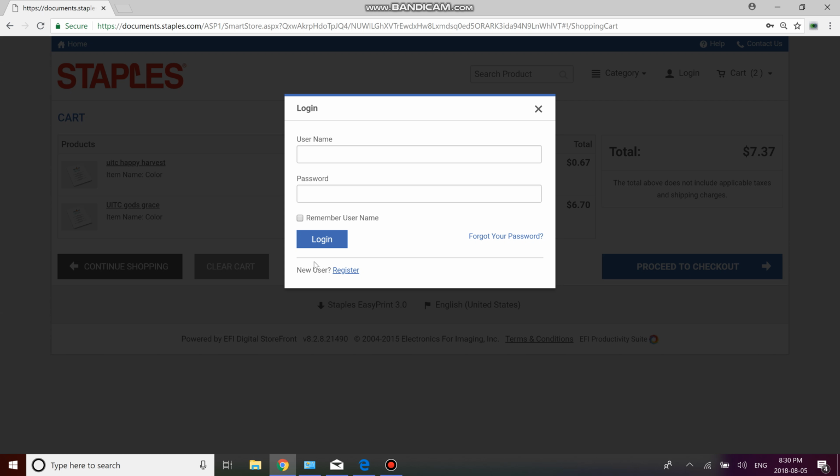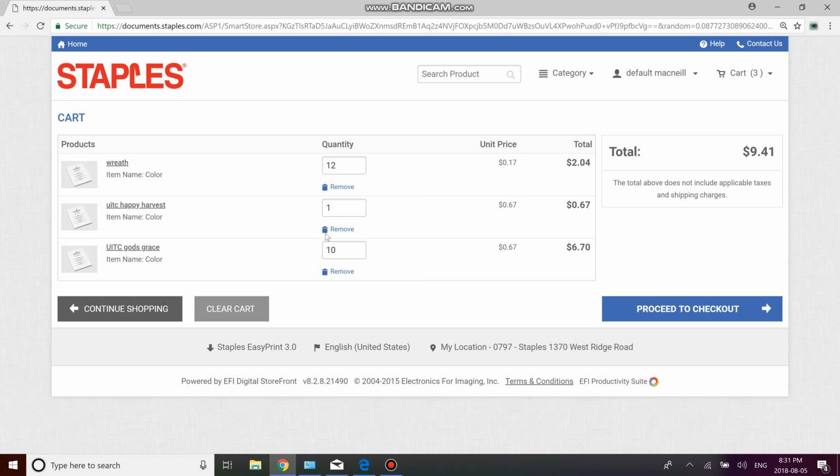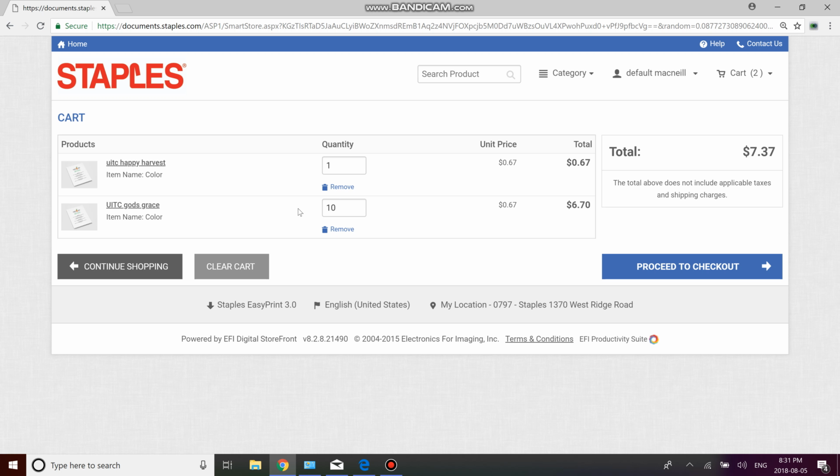This is where you're going to make yourself an account. If you don't have an account, you're going to press register here and add all your information. I have an account. And it's good to have an account, because if you do want to repeat some of these orders to print, then you don't have to go through all these different steps that I'm doing right now. Now I've already had something in my cart, but I'm going to remove it. There we go. So these are the ones I want to keep. So I'm going to proceed to checkout.